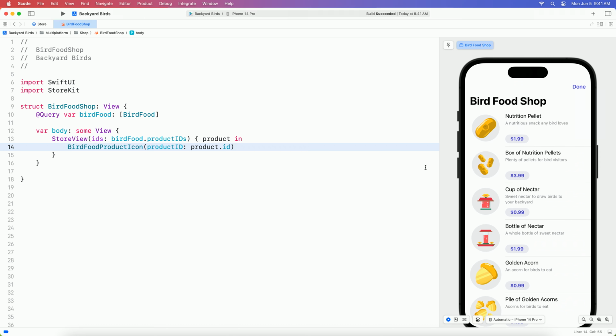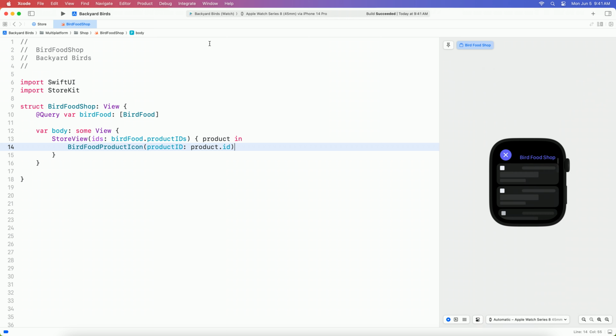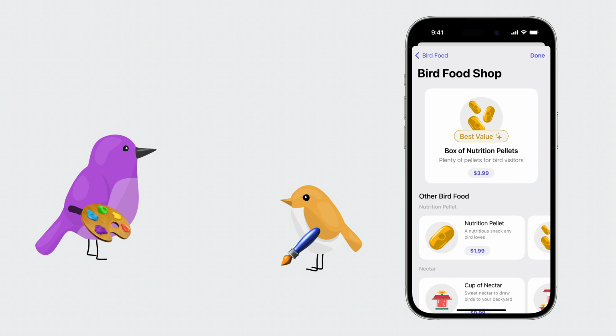Let's change our target in Xcode to Apple Watch to preview our shop. Looks great. I think we're ready to sell some bird food on Apple Watch as well. It's common to want to organize your products in a way that's unique to your offering. Our team of bird designers have been hard at work creating a composition to showcase the bird food.